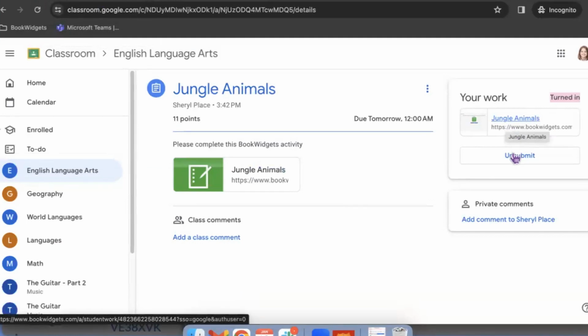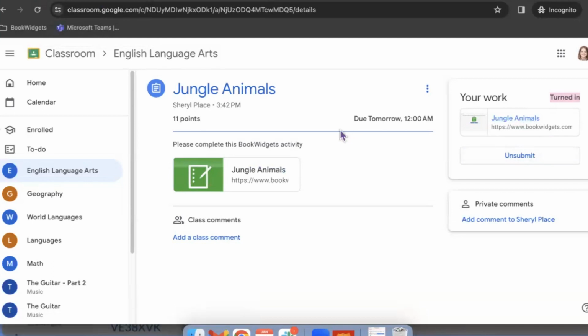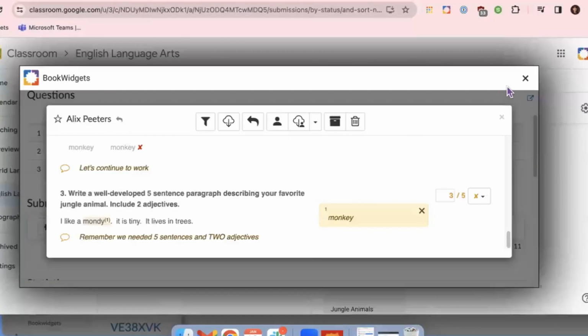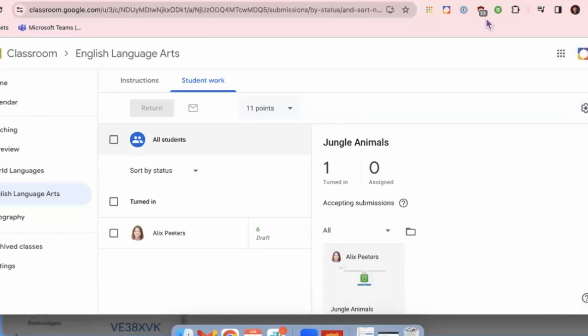If I allowed multiple submissions, she could submit again. Nothing has changed inside Google Classroom for the student. So students are able to view their work quickly, seamlessly, and easily, all inside Google Classroom. And the important thing for you is to make sure that you install that Chrome extension.